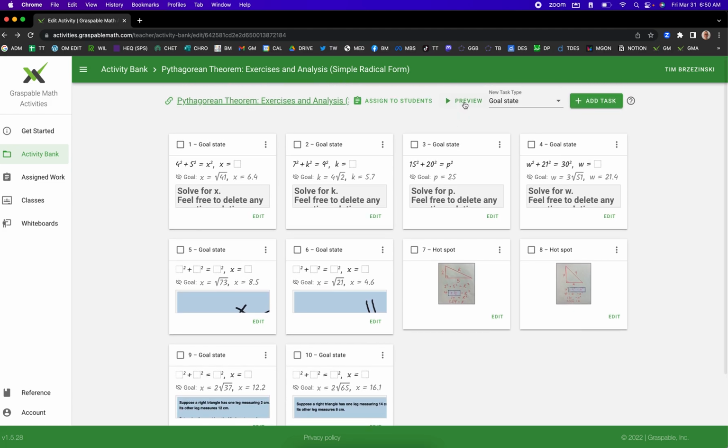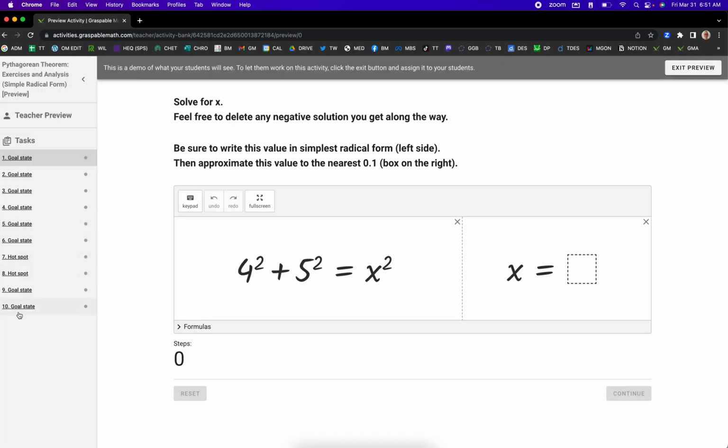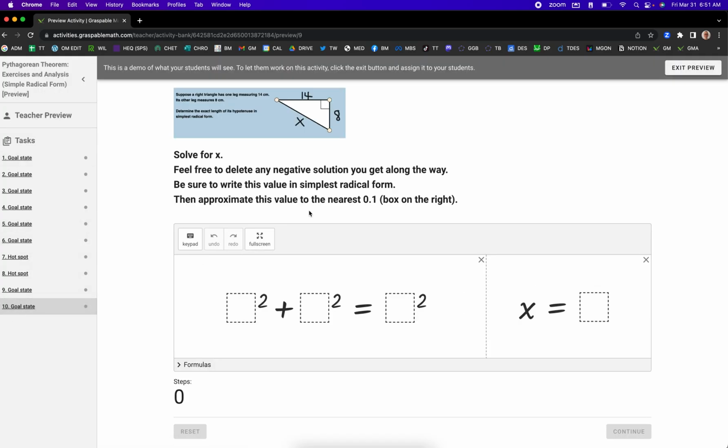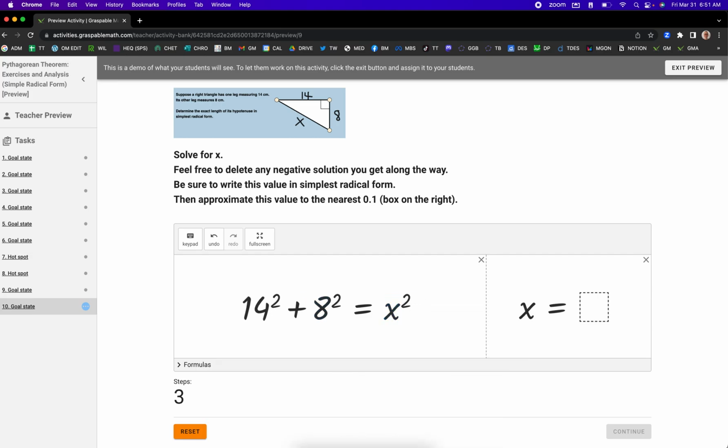I'm going to hit preview up here anytime, just like in Desmos, I always like to preview a slide. All right, so let's see. It's the last one here, goal state. This is the one I just put up there, right? So let's try it out as a student. That'll be a 14, that'll be an 8, and this will be an x, right? And so now we go ahead and get cranking.